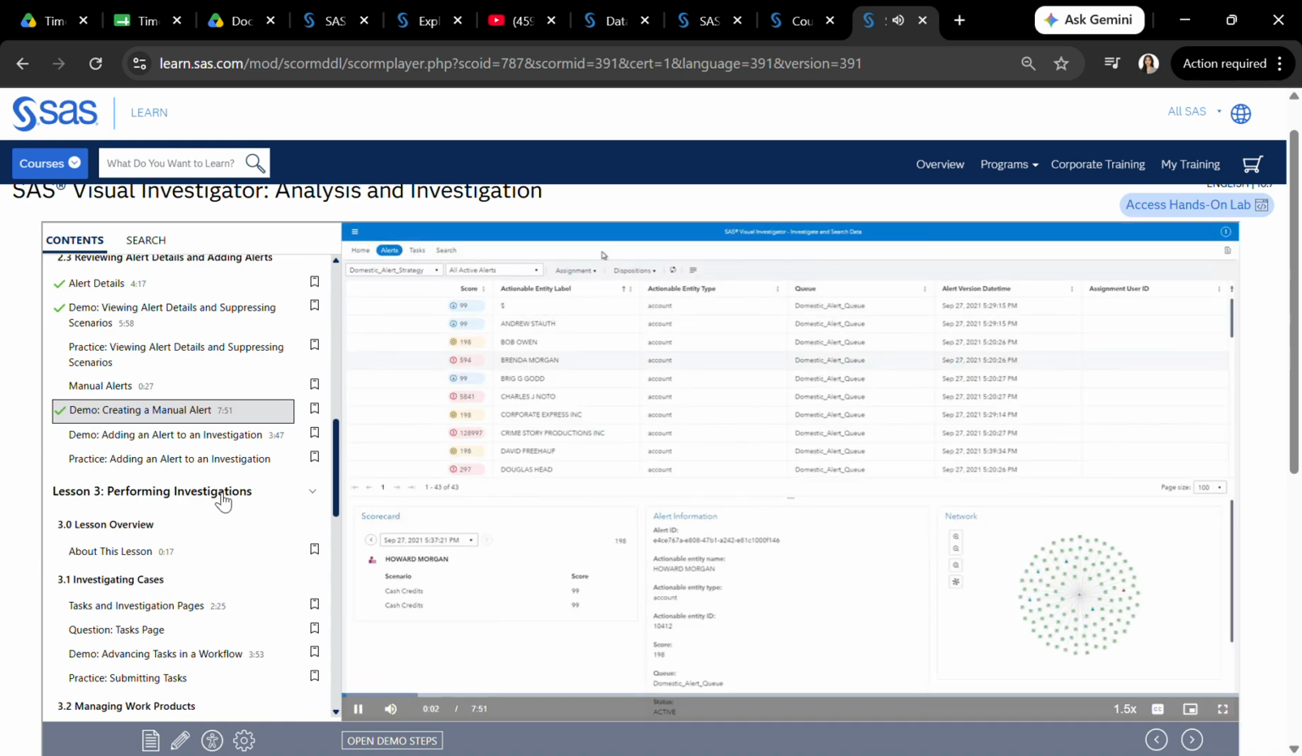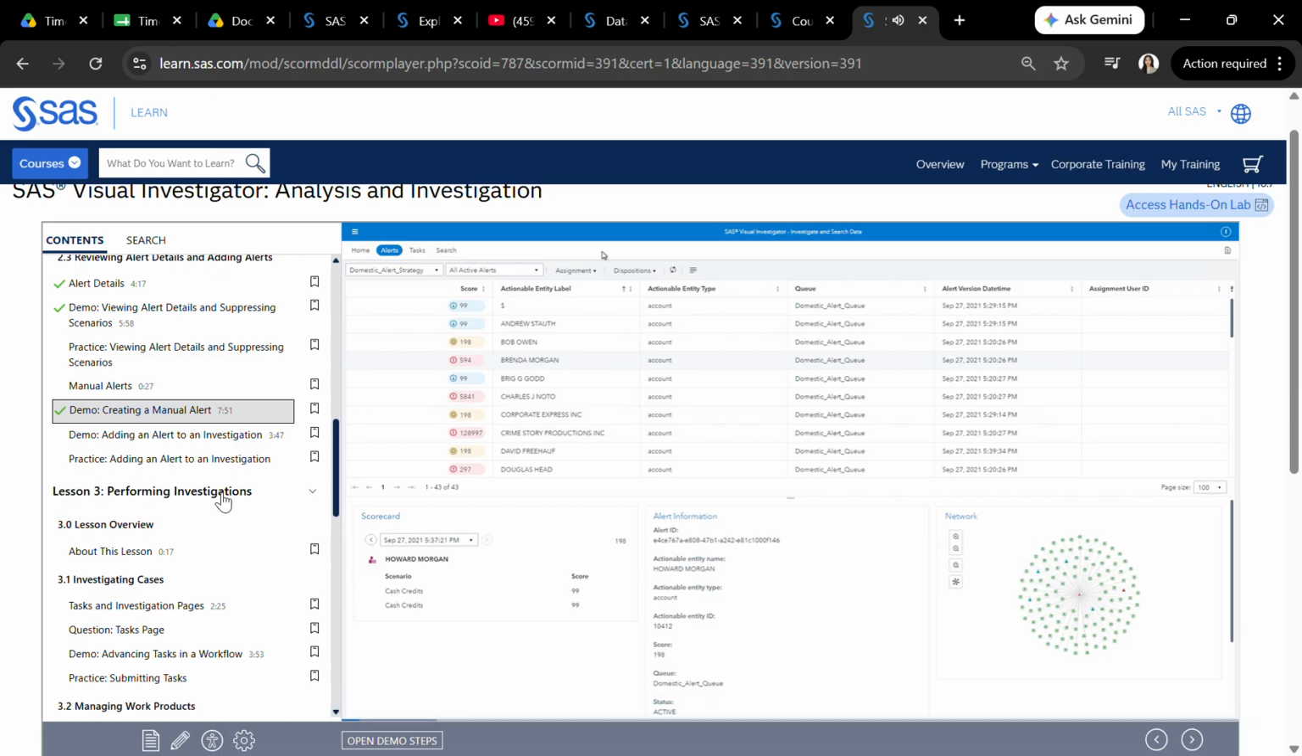This demonstration illustrates how to add workspaces and insights to an alert, work with network diagrams, and create manual alerts. We see I'm still signed in as the INV1 user. Let's start with adding the alert for Howard Morgan to a workspace. This creates a work area where I can examine data in multiple ways. First, from the Alerts tab, I want to find the Howard Morgan alert in the Alerts list and open it.